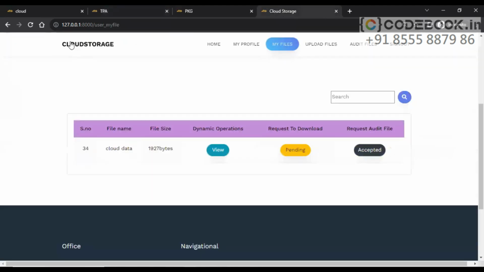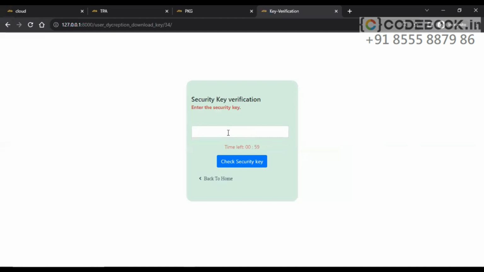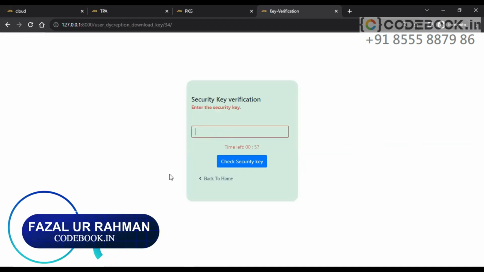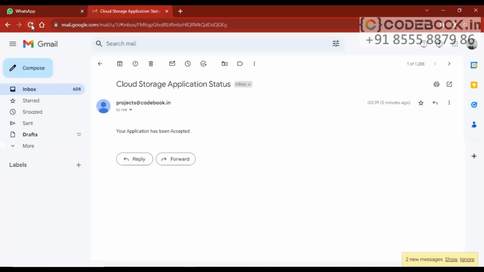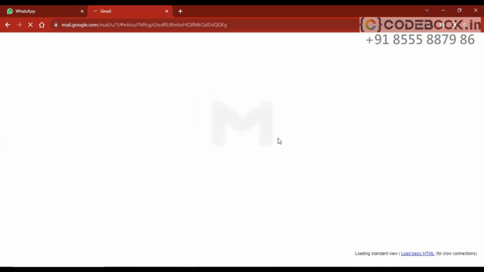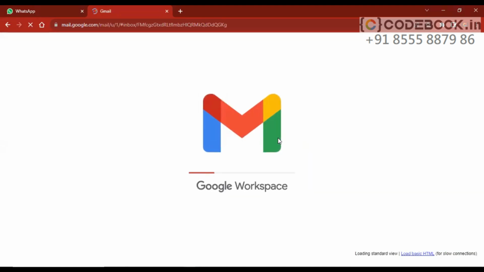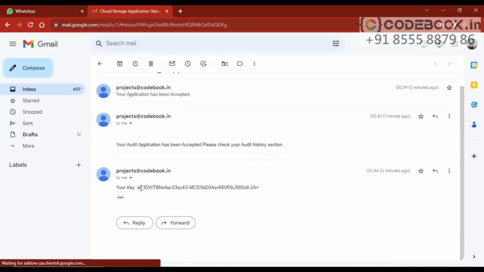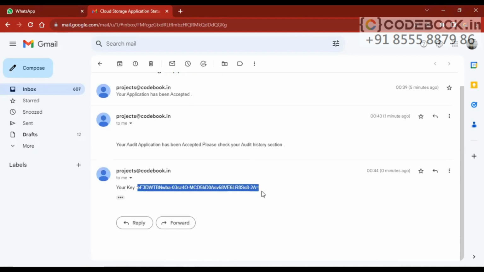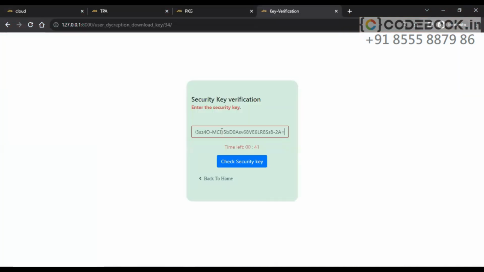Let's go to user now. Let's refresh here. Now you can see the download link is coming. We can click on this download button. We need to provide the security key, which we have received in the mail. Let's go to mail and check it. You can see this is the key. Let's copy this and provide in the application here.